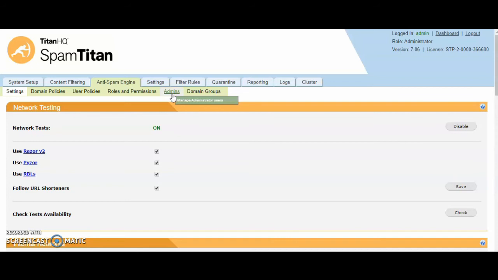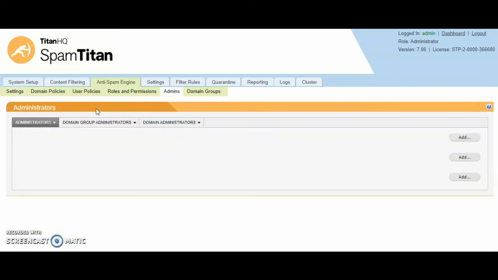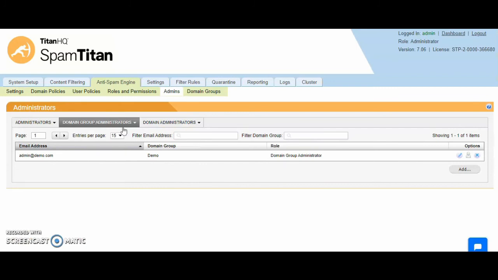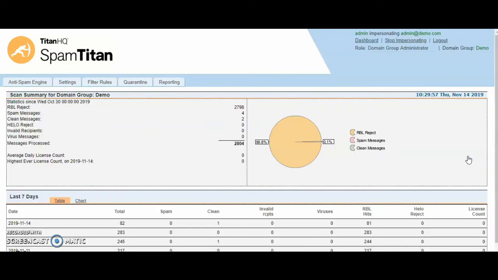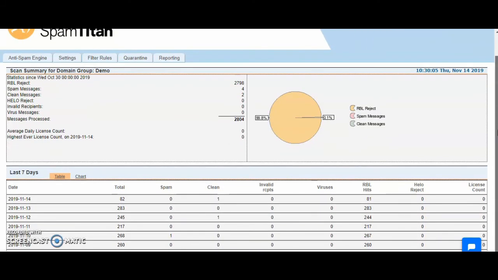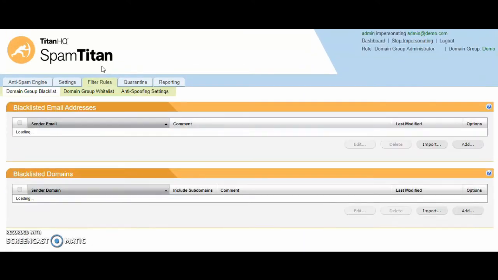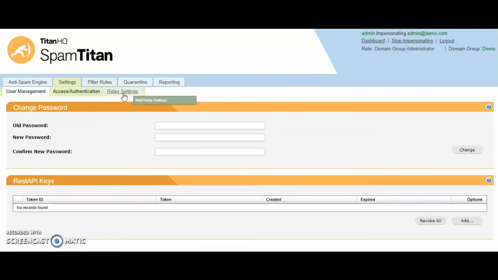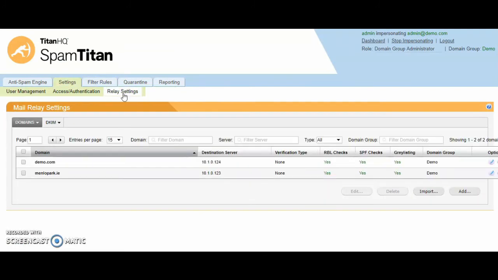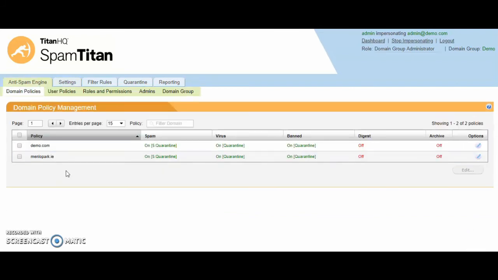But you, as the domain or the MSP, you can view their settings also. So you can impersonate this account underneath options. And this is the default level of access the domain group admin would receive. In here, they see the statistics for their domains, the reporting for the domains, quarantine. They can add whitelists and blacklists. And from the settings, relay settings tab, they can onboard more domains. On the anti-spam engine, they can edit their domain policies also.